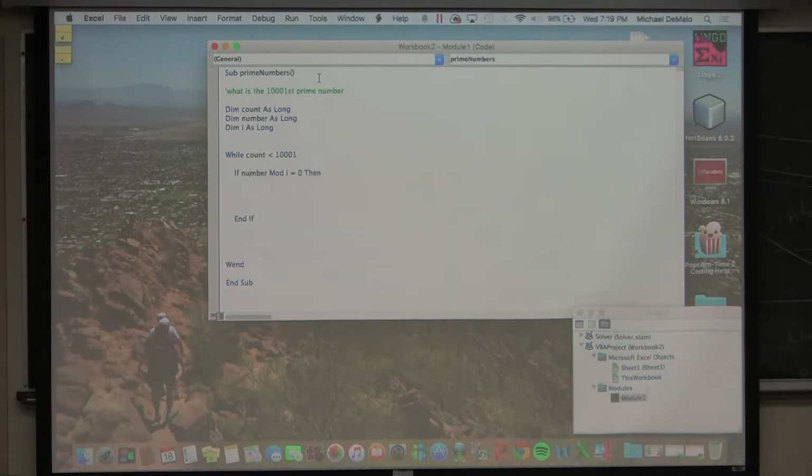So for instance, 3 mod 2 will result in a remainder of 1. There's 1 left over in there. And that's how you would know 3 is not divisible by 2 evenly. And so we're going to have to, there's a couple different ways we can do this.